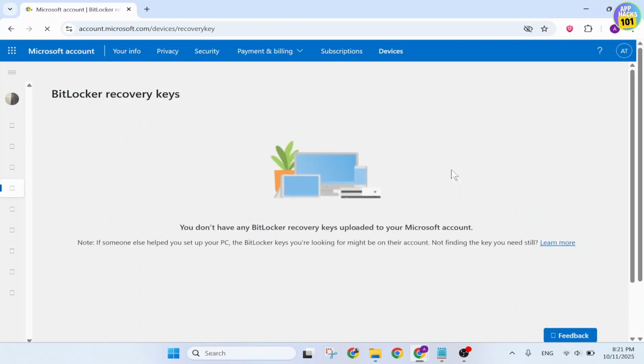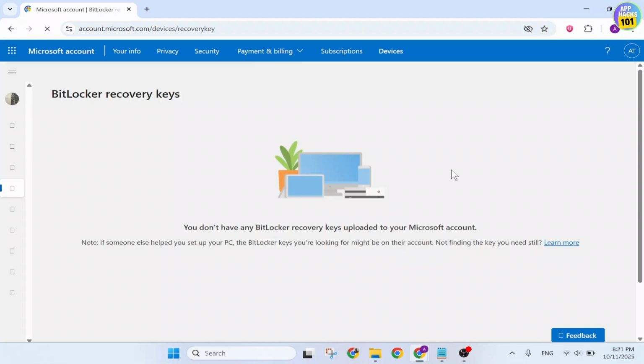And now you will need to log in to your Microsoft account. If you are prompted to log in, just type in your account's email address, your password, and after you sign in, you'll be presented with this section right here. Now, since I don't have any Bitlocker recovery key myself, it's not presented right here, but for you, it will be presented right here in a tabular form where there will be a name, your recovery key, and other details. So you can simply copy the recovery key and use it where you want to use it.